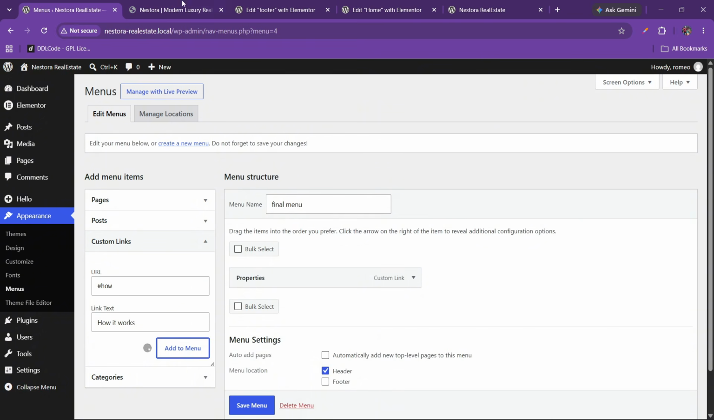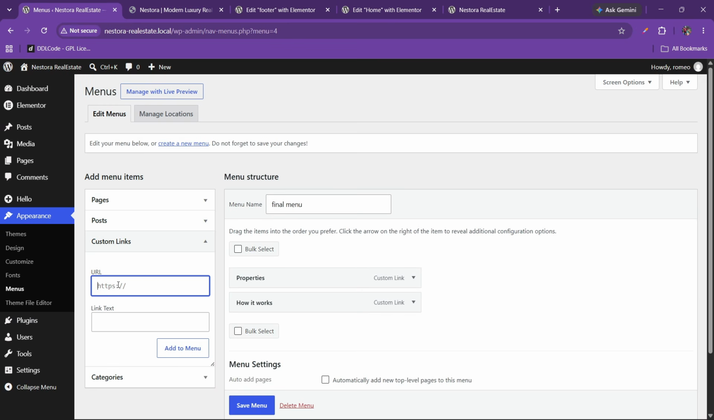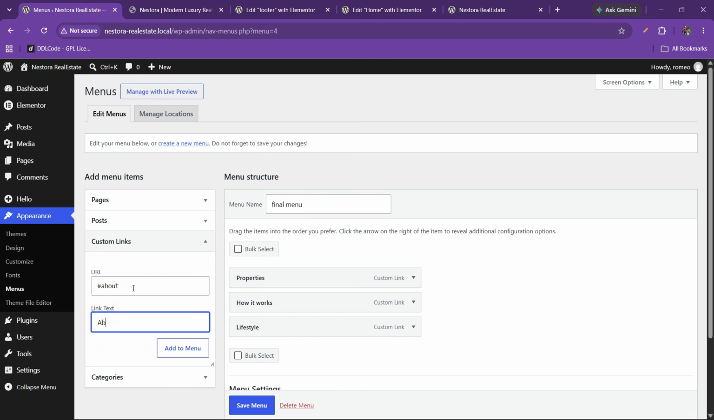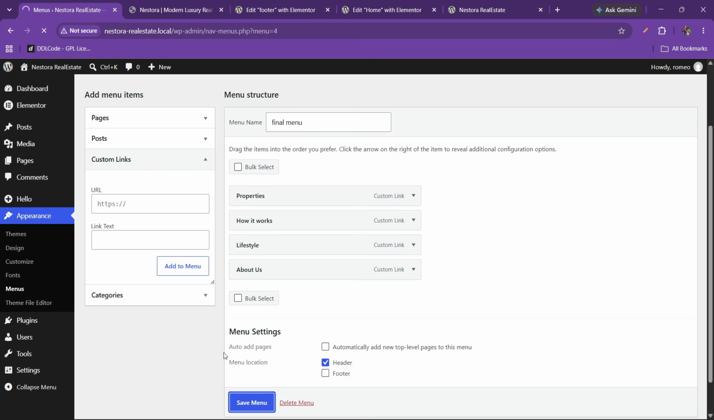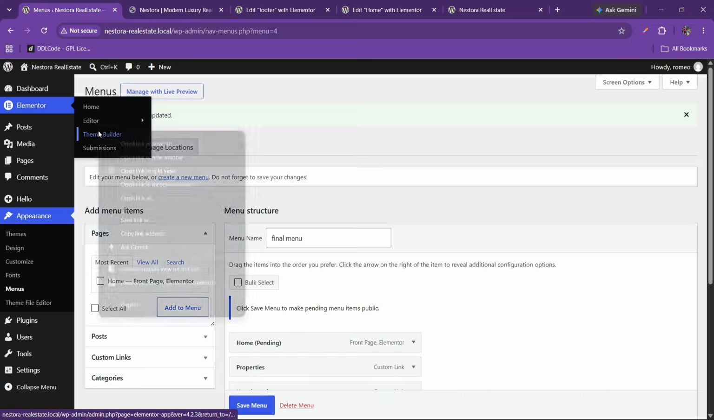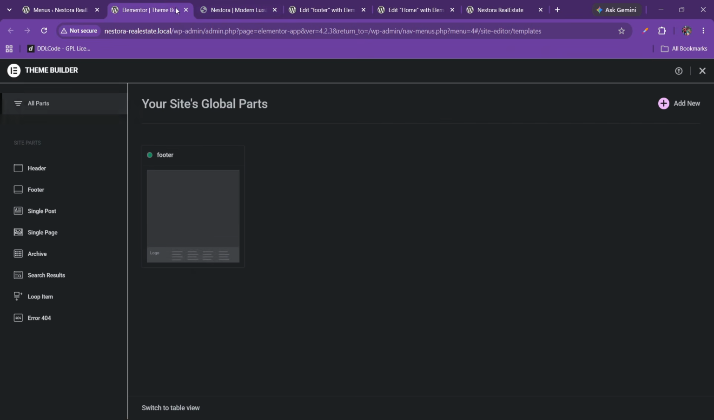it works. Okay, and we have lifestyle and about us, so we can have lifestyle. Okay, we have this lifestyle, and also we can have the about us. We can write about us. Okay, so this is done. Now let's save the menu. Okay, now let's go to this theme builder, and we can open this, and here we can add header.